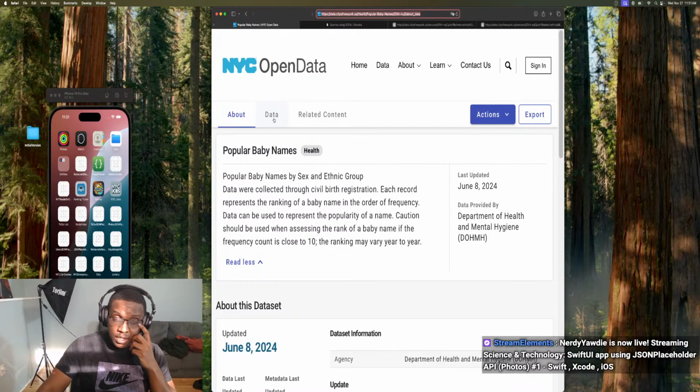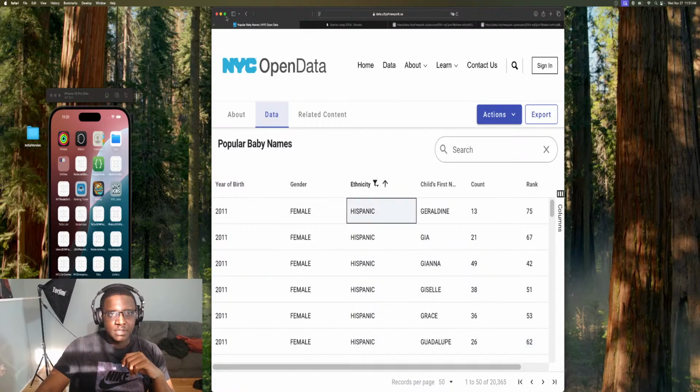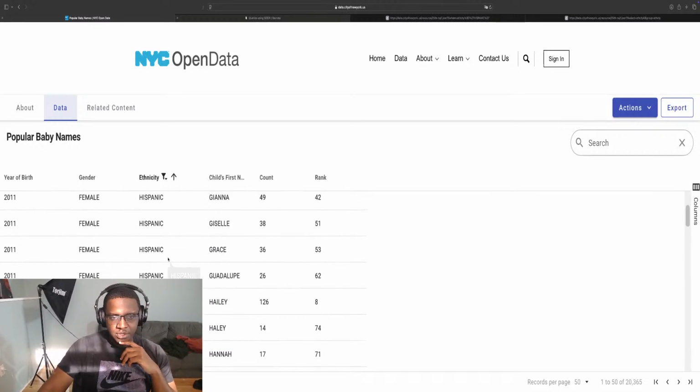Now let's take a look at what the data is going to look like. You see we can get the year. I'll maximize this. So you see we can get the year, the gender, the ethnicity, and the name, and we can see how many times those names occurred during that period, and then the rank that it got. If you scroll down, there's a bunch of them.